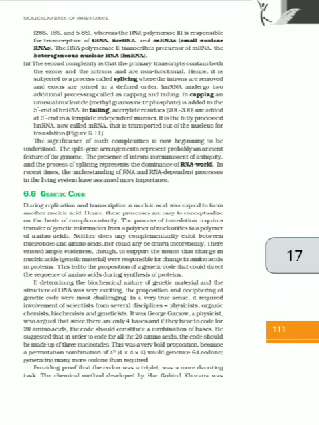In capping, an unusual nucleotide, methyl guanosine triphosphate, is added to the 5' end of hnRNA. In tailing, adenylate residues, 200 to 300, are added at the 3' end in a template independent manner. It is the fully processed hnRNA, now called mRNA, that is transported out of the nucleus for translation.